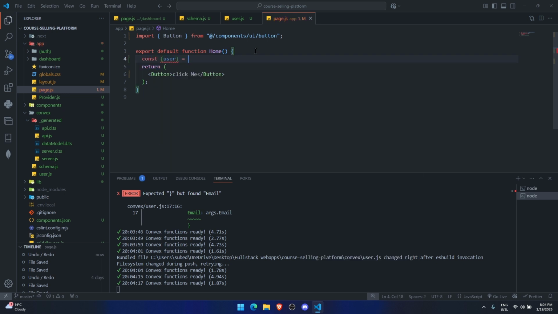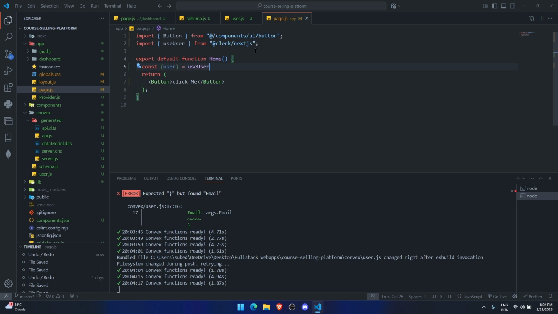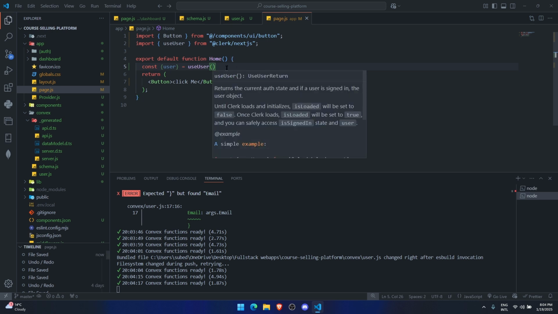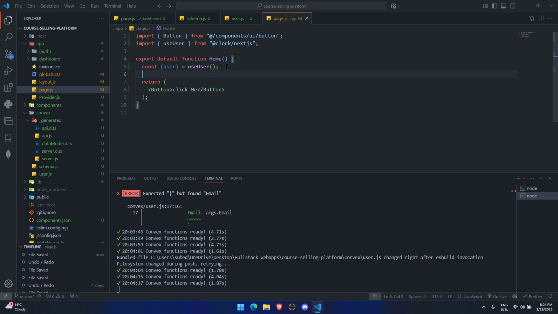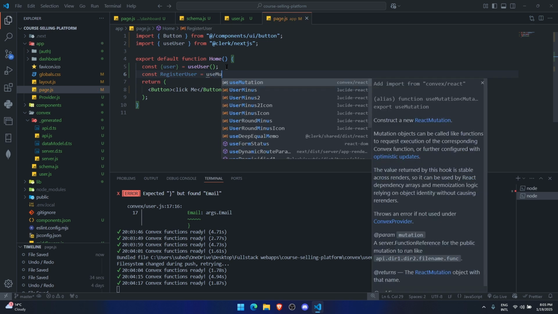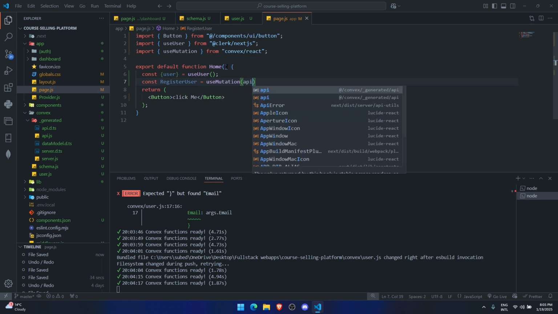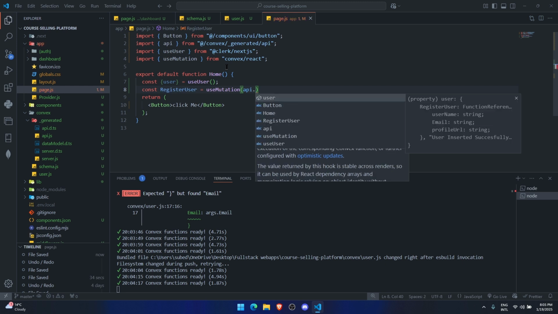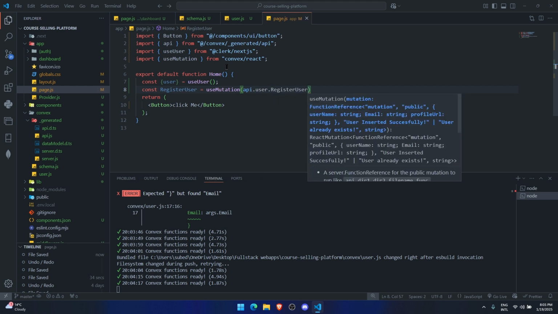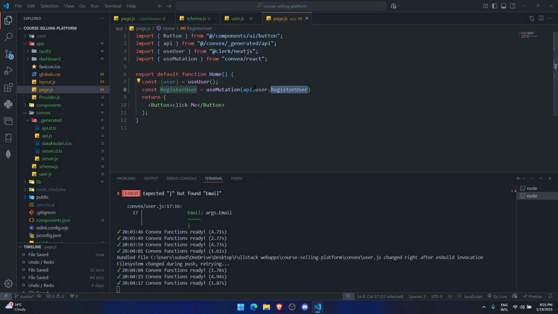Const user will be useUser. It is coming from Clerk Next.js. It will return us the data about the user, which is all managed by Clerk. And let me write registerUser will be, since we have created the mutation, we need to use useMutation, and inside this, api.users.registerUser. So we are taking this function from the users table.